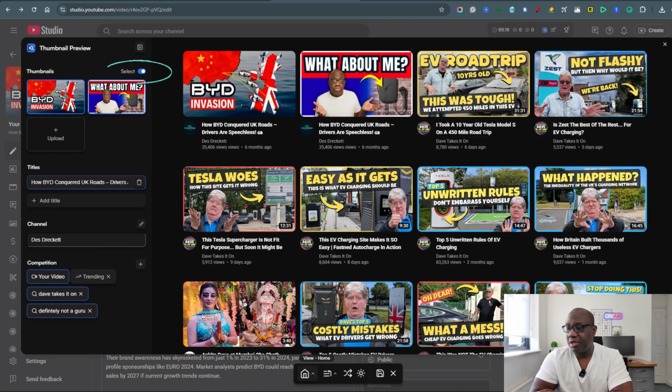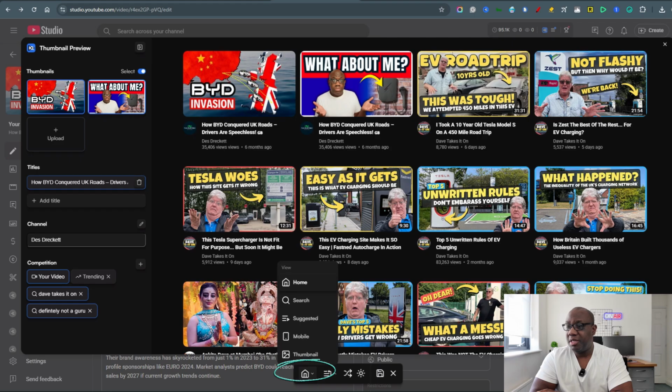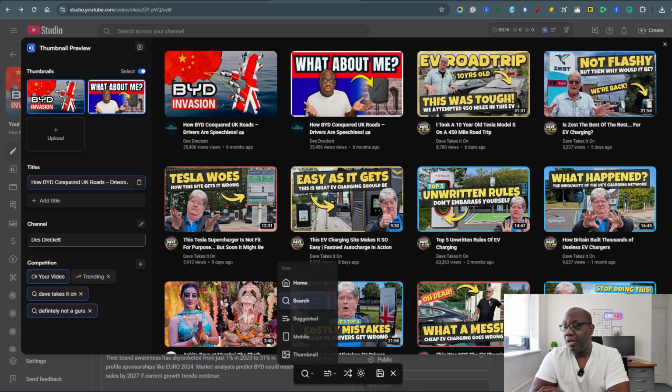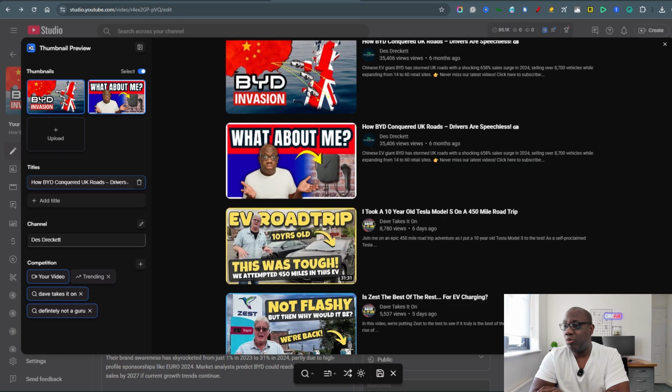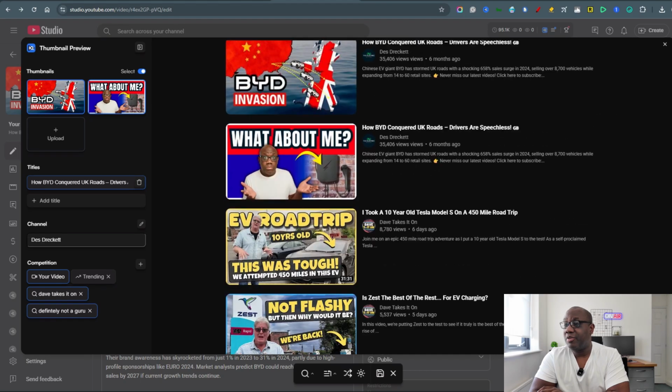Now what you can also do is, you see you've got the home button here. This is where it gets really powerful. So this is the home page. This is what your thumbnails will look like on the home page. But if you wanted to have a look to see what your thumbnails looked like in search, you can just click at the bottom here, this little house icon, click on search, and it shows you exactly what your thumbnails are going to look like if somebody was searching.